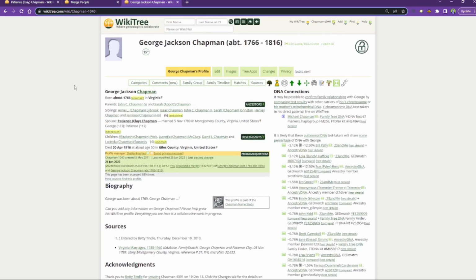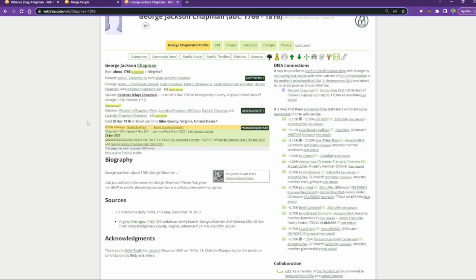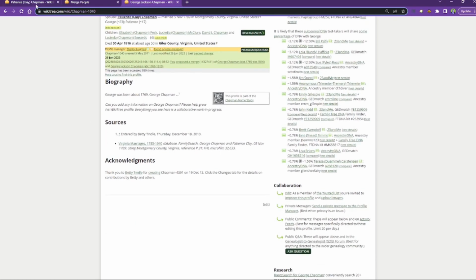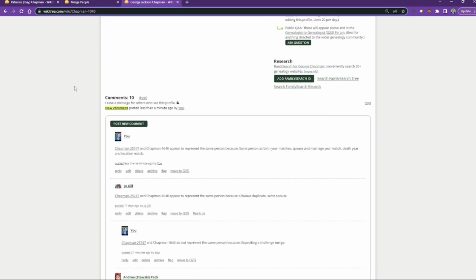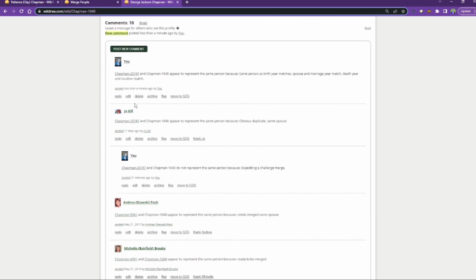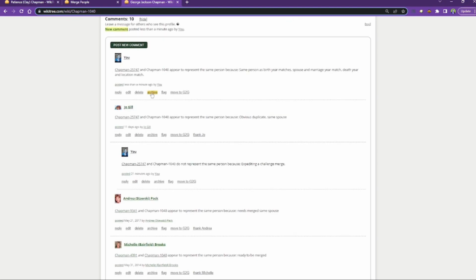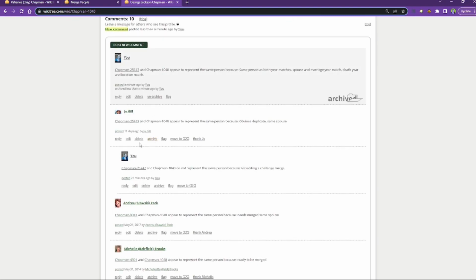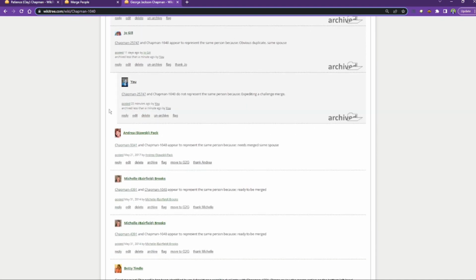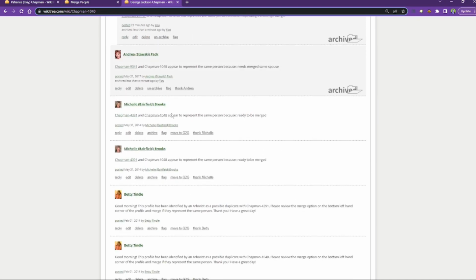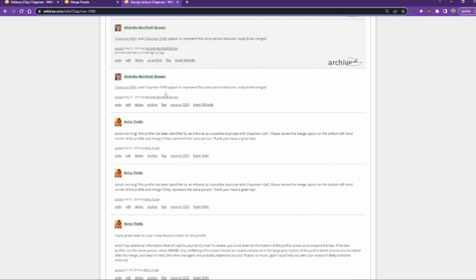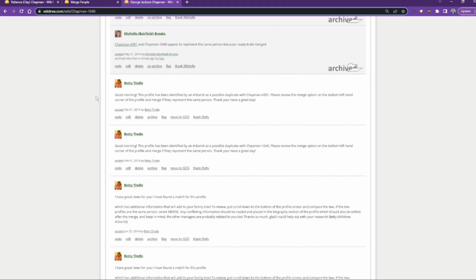Now, the other profile manager also needs to be able to look at these and approve this merge. But another thing you might have is somebody like a data doctor or a connector or just somebody out working on Chapman lines come along and go, I see that Patience has 2 husbands. Let's take a look at this. And so they're going to come down and you're going to see all these comments. Now, I do ask, if it just says this is why we're merging them, please go ahead and archive those comments. Because once they've been merged, you don't need the comment saying ready to be merged, obviously.